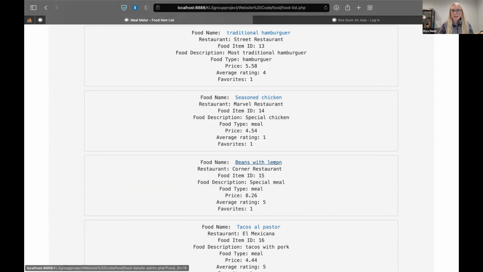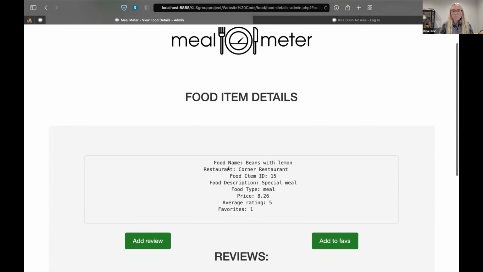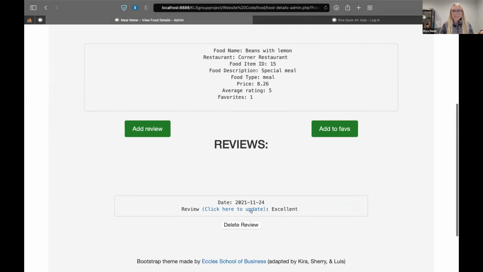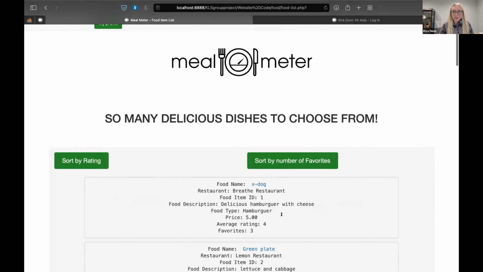So beans with lemon. If we really like beans with lemon, we can click in here. We can see the restaurant where it's served, its ID, the type of meal, how expensive it is, and how many favorites it has. And you can see that it has one review that says excellent. Well, maybe we want to add a review as well that says not so good if we don't like it as much. And we can do the date of the review and we can give it 2 stars. And then we press add review.